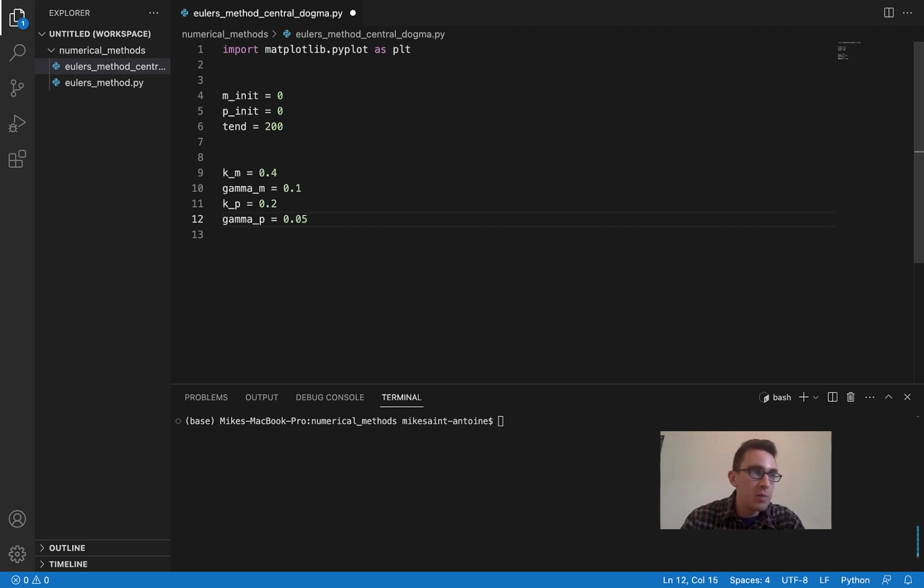You guys can play around with different values here. I'm using these because I think they give a nice result, but I encourage you guys to change these around, try out different parameters, and see what happens with your simulations.